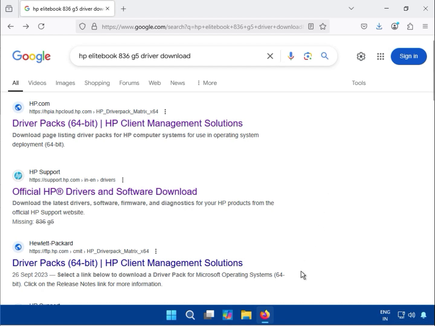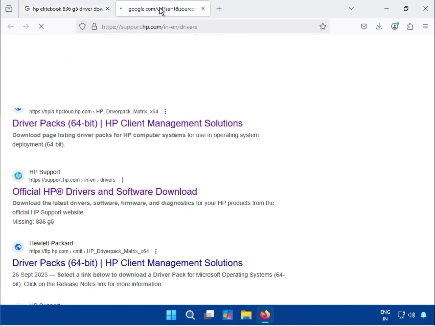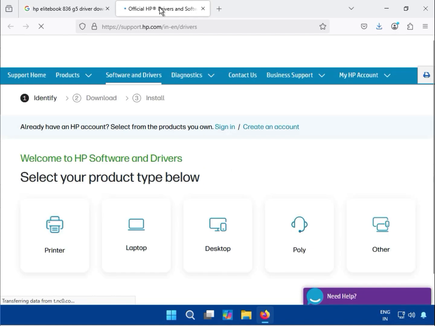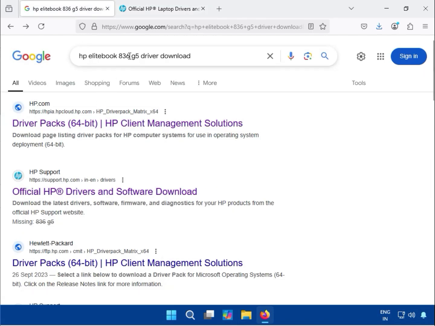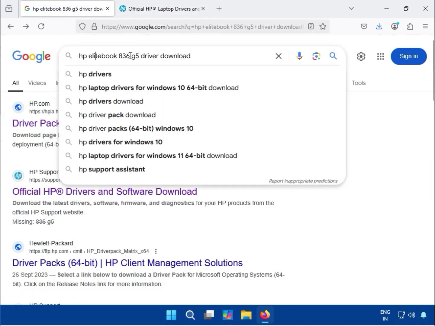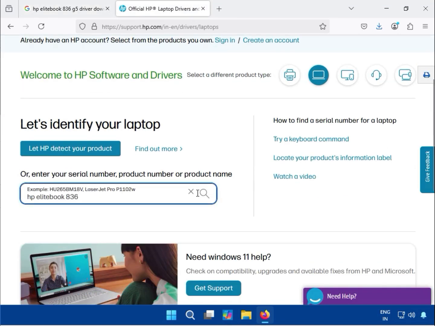So use any browser, type in the Google search box as it is, and go to this website, www.support.hp.com, and drivers. Right click to open a new tab. Go to this tab. Okay, if it is not showing here, you can just copy the name, go to this tab, and again click search.